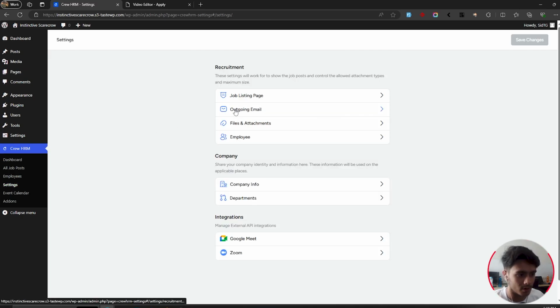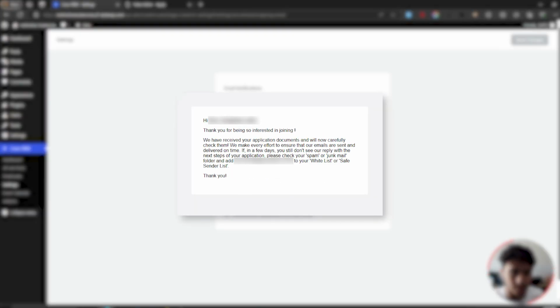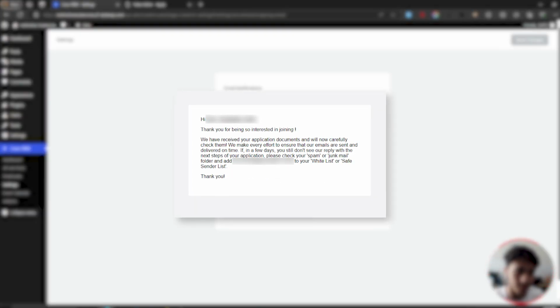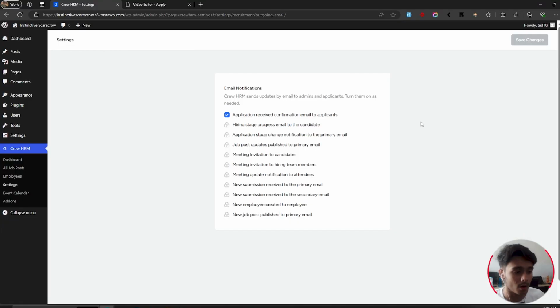So here you've got another option, your outgoing email. Application received confirmation email to applicants. Right now I'm using a test site, so I probably won't get an email, but what I'm going to do is pop up a screenshot of the mail that applicants will receive when they fill out the form. You can see it right there. If you upgrade to their pro version, then you'll unlock about 10 different kinds of emails, like hiring stage progress, application stage change, etc. And if you don't want this email either, you can turn this off. I guess it's better if you turn it on, right? So I'm just going to save the changes.